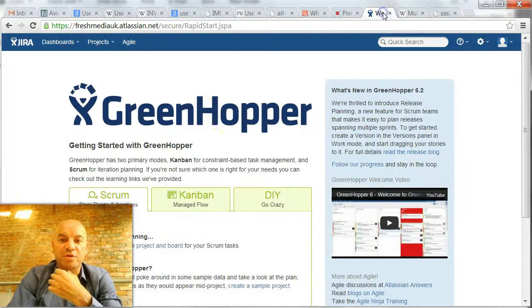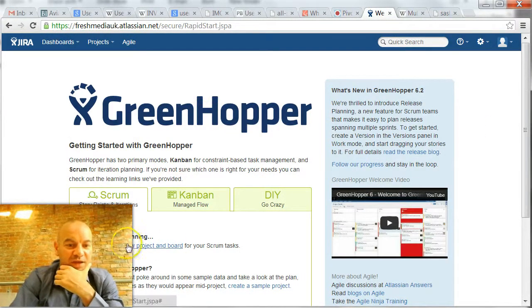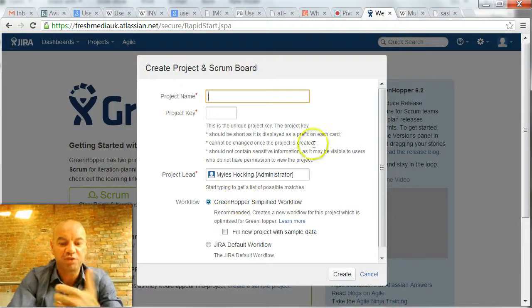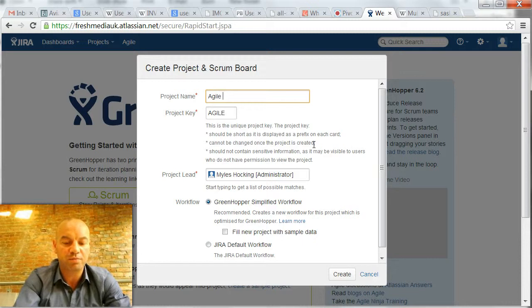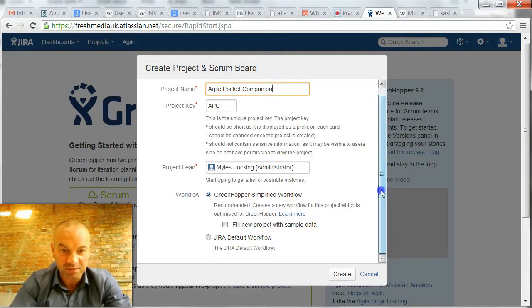So without further ado, if I jump back to Jira, I've not actually looked at this before. In the beginning, this is my first time creating it. Create a new project and board. Project name, great: Agile Pocket Companion, APC. I'll be the project lead administrator. Green Hopper simplified workflow, that'll do for now, I think. So we'll create that. Hopefully it won't take too long.